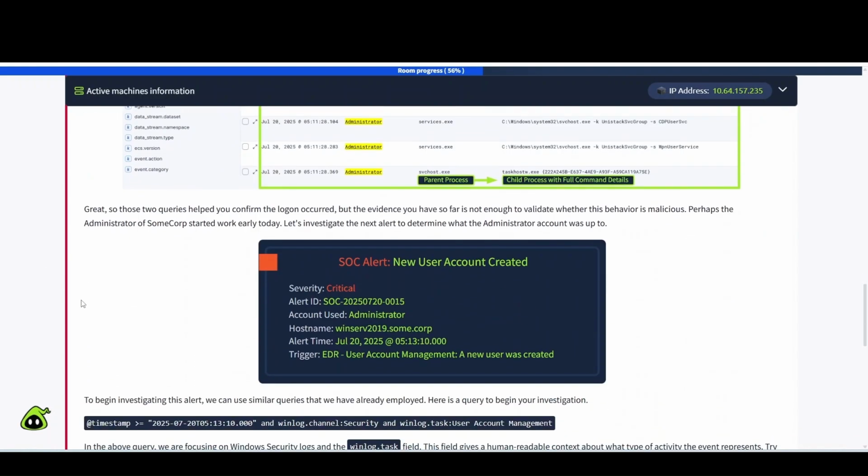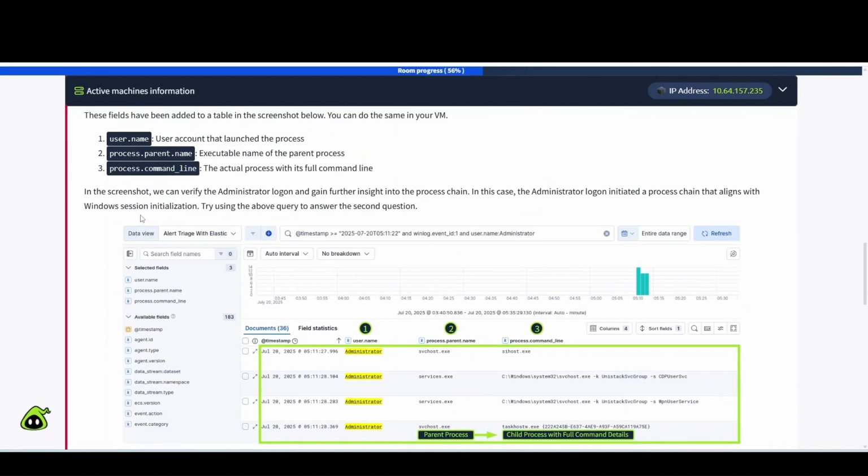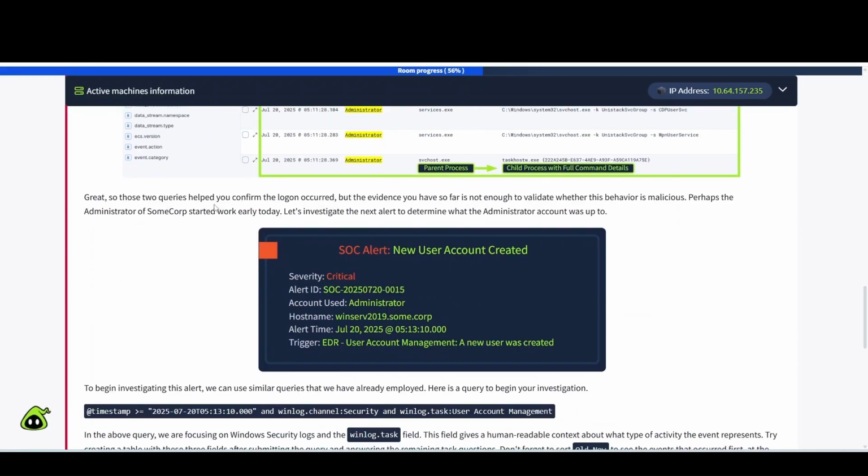We already did this one here, I think. Great. So those two queries helped you confirm the logon occurred, but the evidence you have so far is not enough to validate whether this behavior is malicious. Perhaps the administrator of some corp started work early today. Let's investigate the next alert to determine what the administrator account was up to.